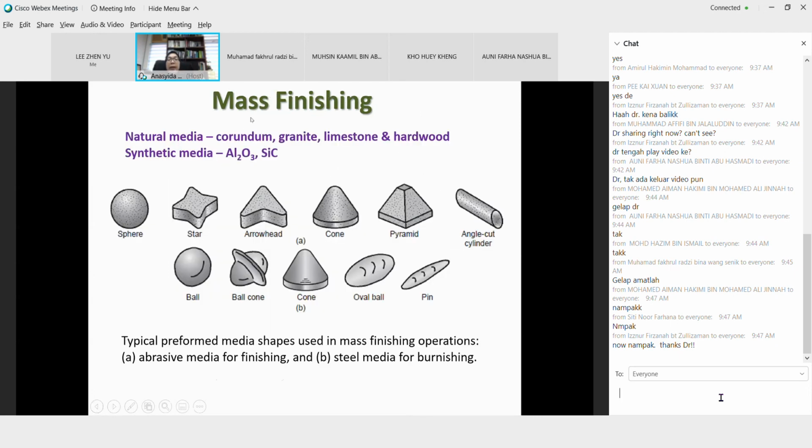This is some example of a natural media where we can use corundum, granite, limestone and also hardwood to clean the part. We also can use synthetic media. We can use aluminum oxide, silicon carbide. We can also use SiO2, which is sand, in different shapes. It depends: if you have this type of shape compared to this type of shape, this one is actually better in cleaning.